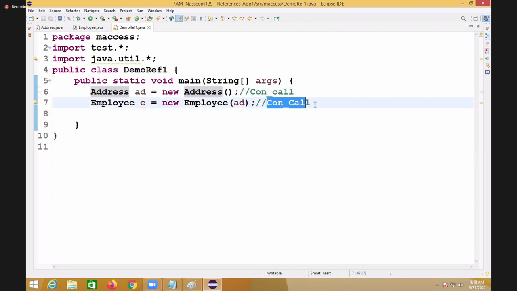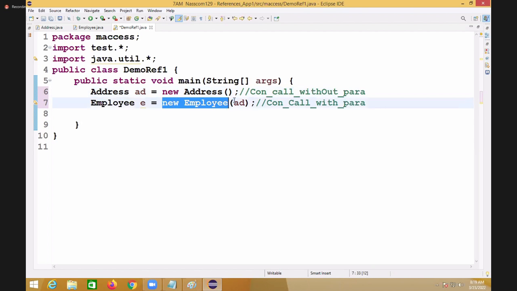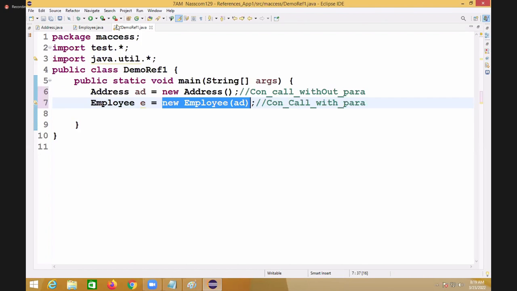This is a constructor call with parameter. This is a constructor call without parameter. So here the 0 parameter constructor will come. Here, constructor call with parameter. This constructor is called. Now, sir, what is the advantage if we call it like this?